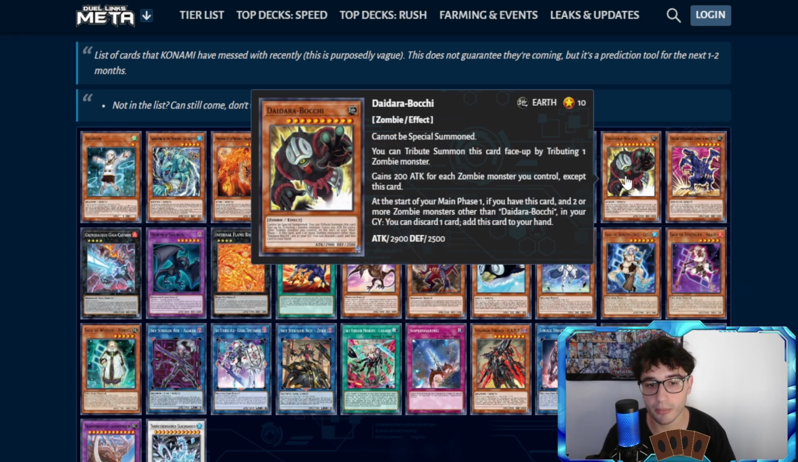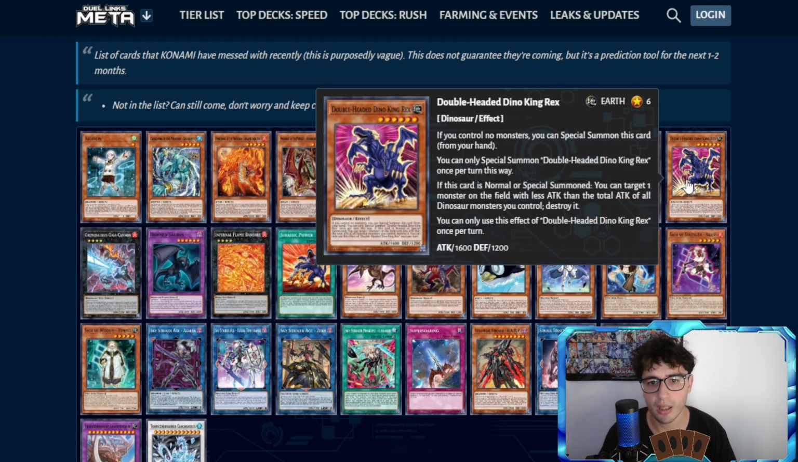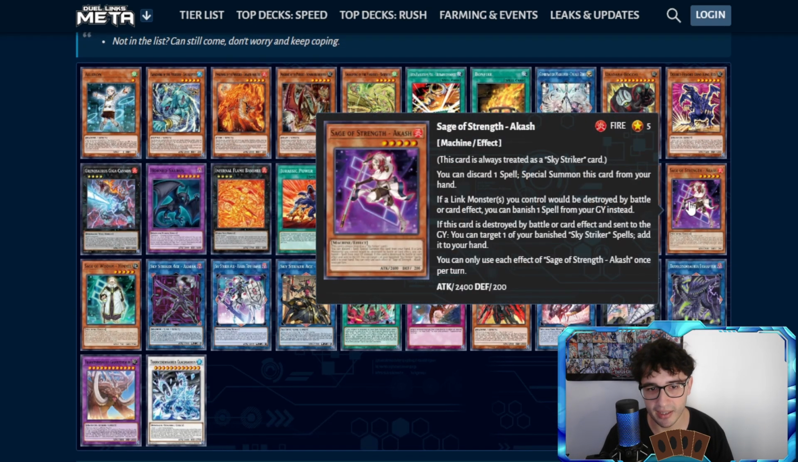Darabochi for zombies, nothing crazy. Dinosaur, level 6. If you control no monsters, you can special summon this card from your hand. Interesting. You can only special summon this card once per turn. If this card is normal or special summoned, you can target 1 monster on the field with less attack than the total attack of all dinosaur monsters you control. Destroy it. Could be nice, even though, I mean, under 1600 seems pretty impossible to have, right? Once per turn, that's fine.